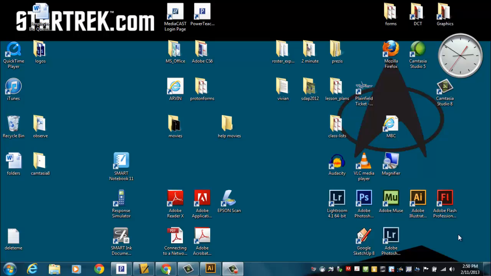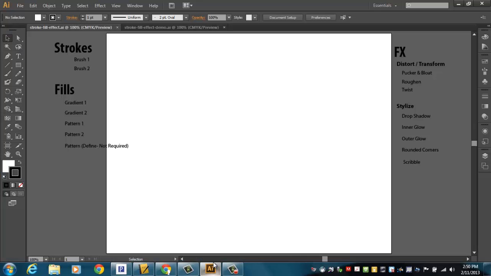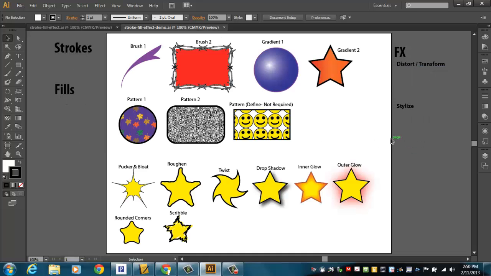Alright, this is session number 6 in Adobe Illustrator, and it's about strokes, fills, and effects. And I'm going to jump straight to Adobe Illustrator and show you how this is going to work. You'll start off with an artboard that looks like this. You're going to do a couple of different kinds of strokes, some fills, some effects. When you get done, it could look something like this.